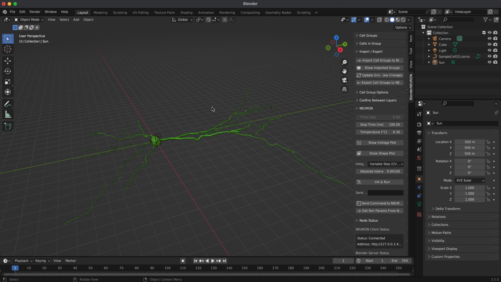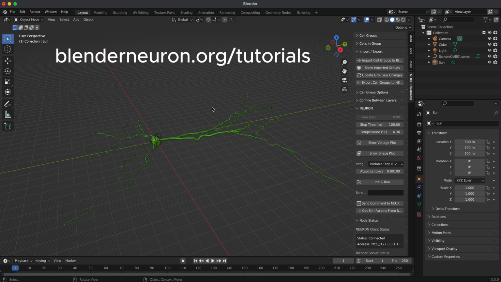And that's it for this tutorial. In future tutorials, I'll go over more complex things like editing and saving cells, creating synapses, creating animations of action potentials, etc. And you can look out for those on blenderneuron.org/tutorials.